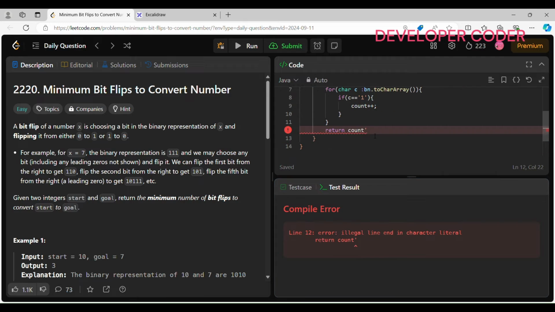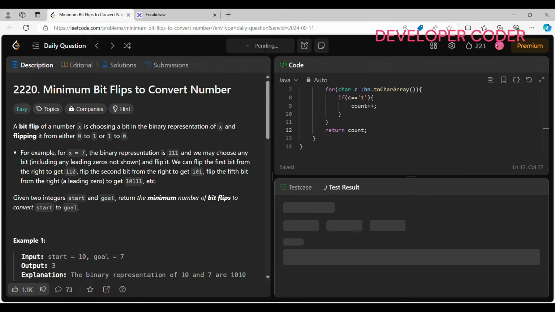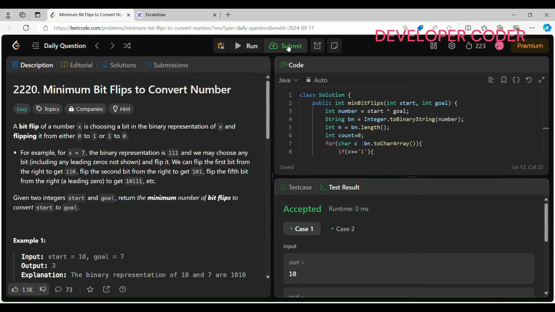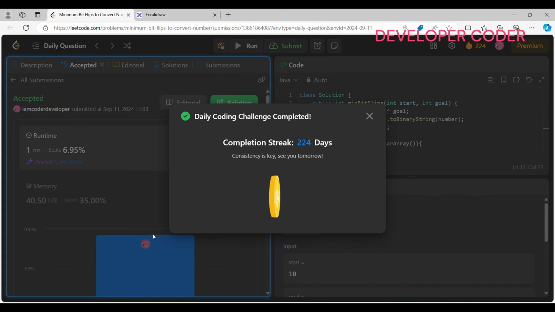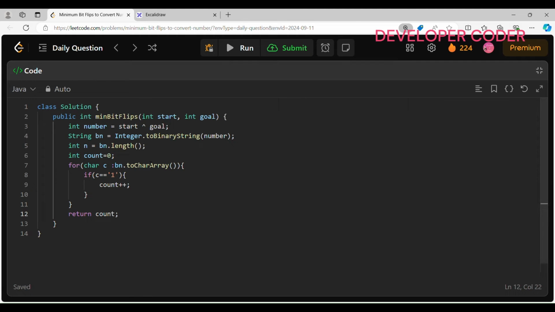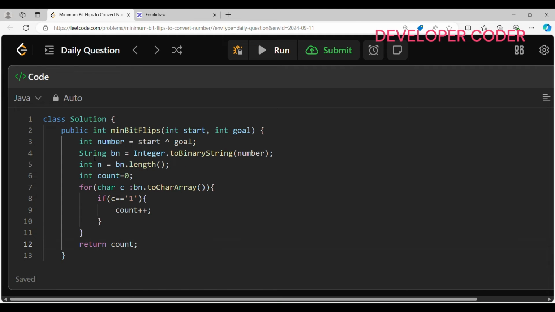So here, fix this, run it again. See, all the test cases have been accepted. Now let me submit it. See, our solution is accepted. So this is approach 1. In this approach I am converting this number to a binary string, calculating the length, and then iterating over my string, and if my character is 1, I just increment the count. That's it, easy. Now let's move to approach number 2.